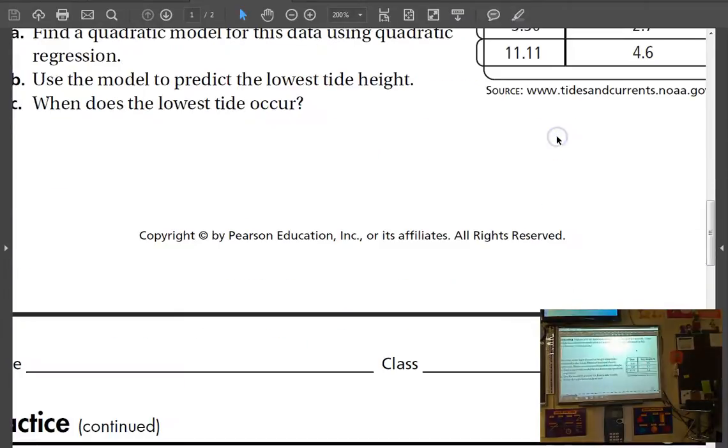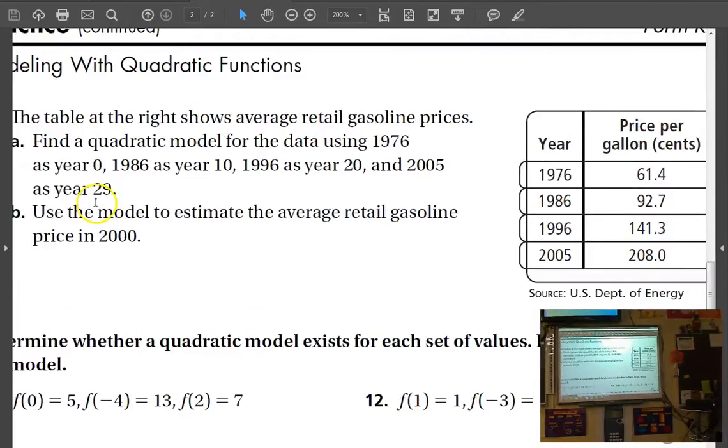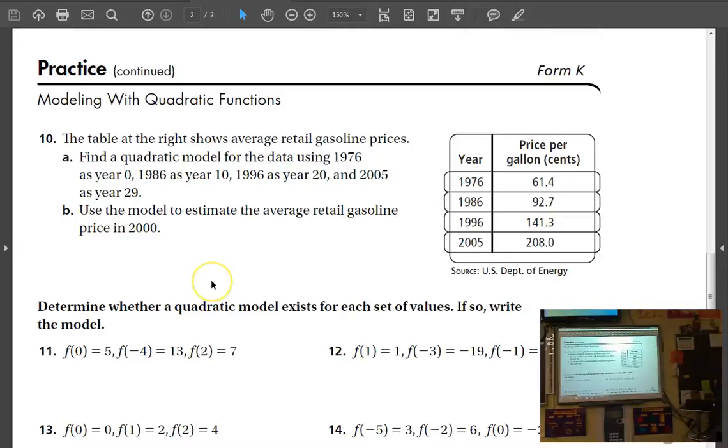Other questions before we head out to the weekend? Do you want to do number 10 real quick?